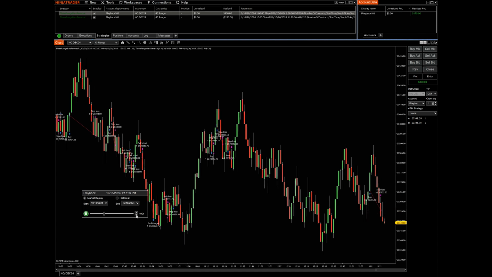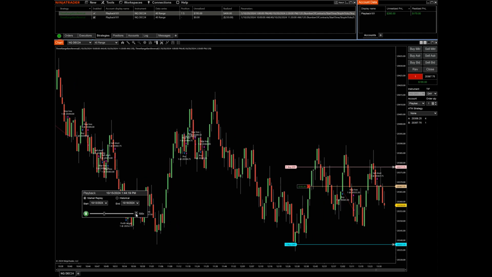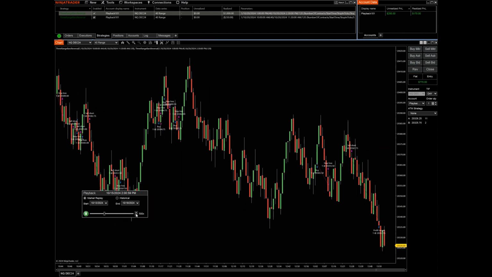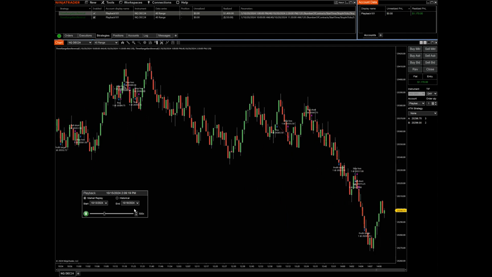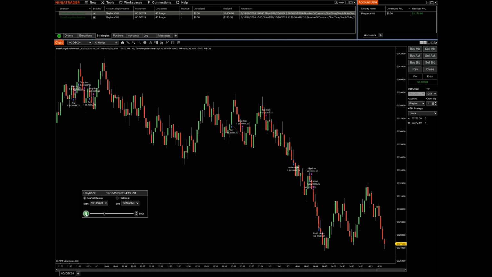A little further. Speed it up a little bit. There's a second position. Looks like it's another short, and that was a winner. A second winner. And this is trading from 1 to 2:30, and there we are. I'm going to stop it there.